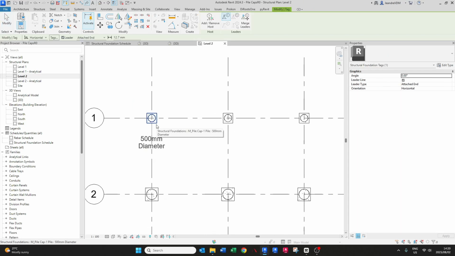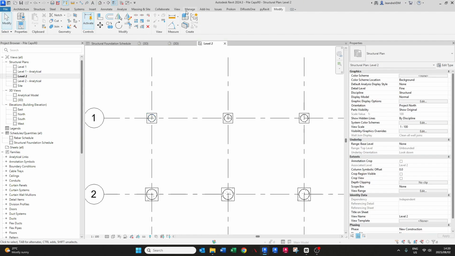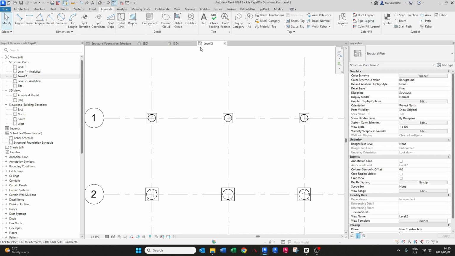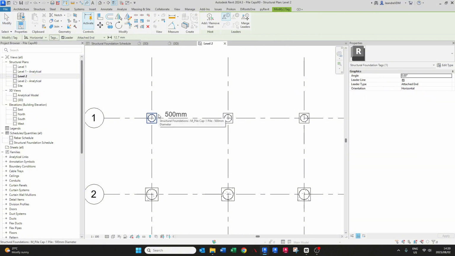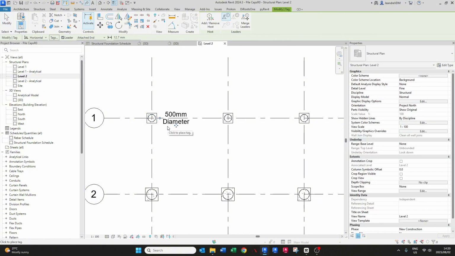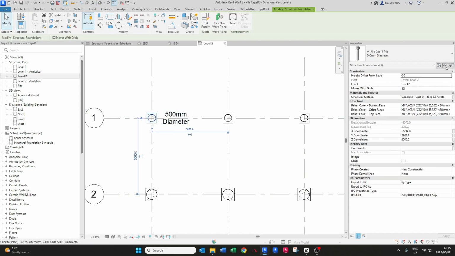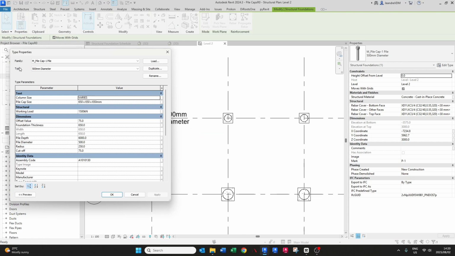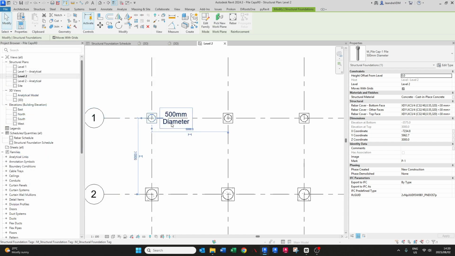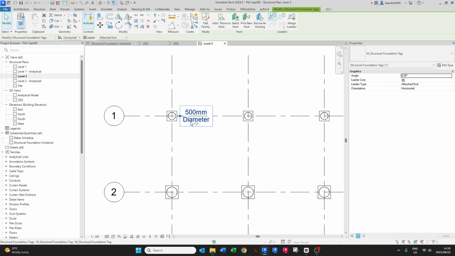Okay, the tag has not been set up correctly. So you go to annotate, tag by category. And then if I click on this one on the pile, it's going to give me the type name. So if you go here, edit type, it's allocated to the type name. That's why it says 500mm diameter. So I want to make my own one. You can see there's only one.